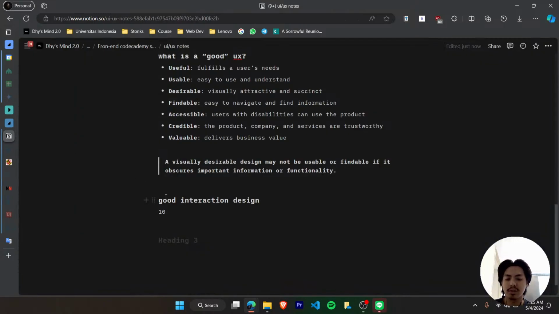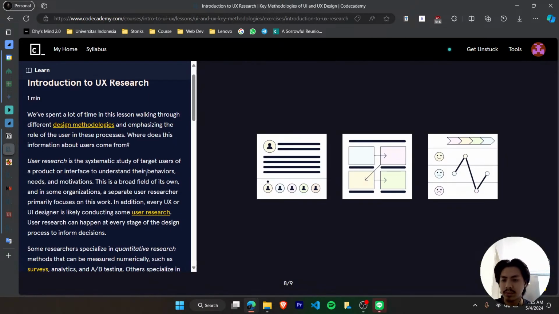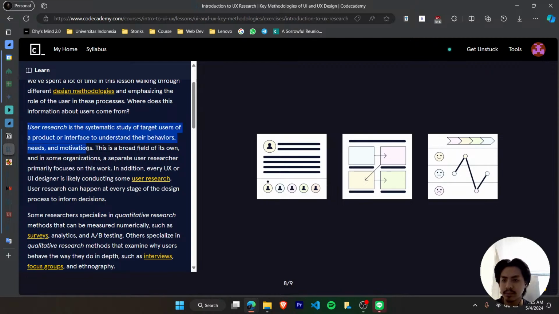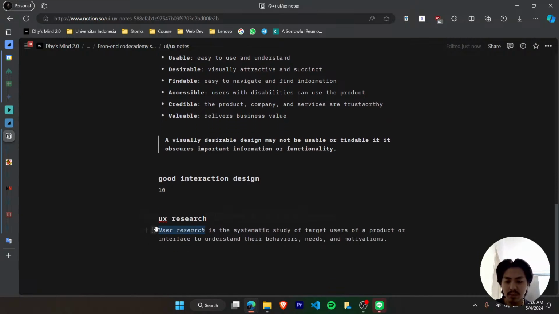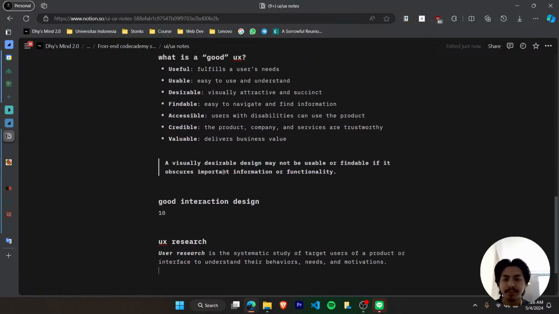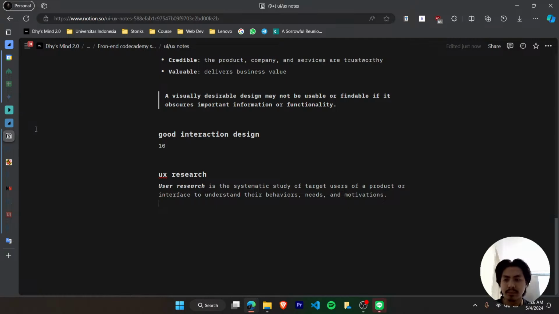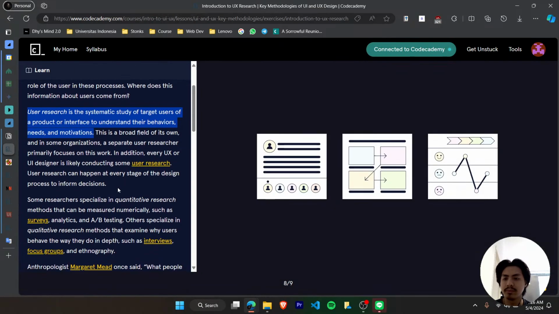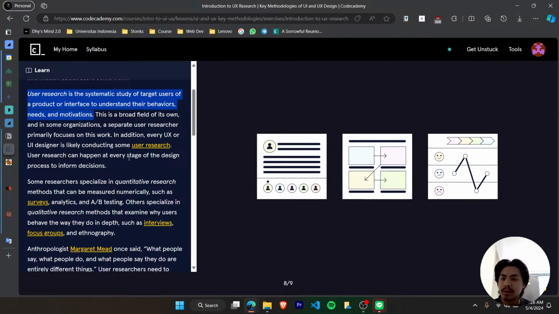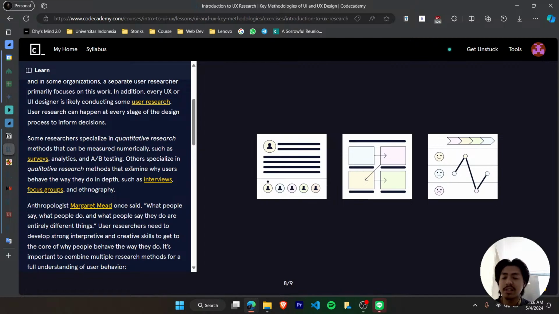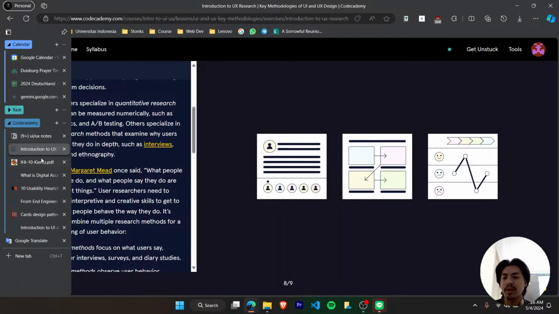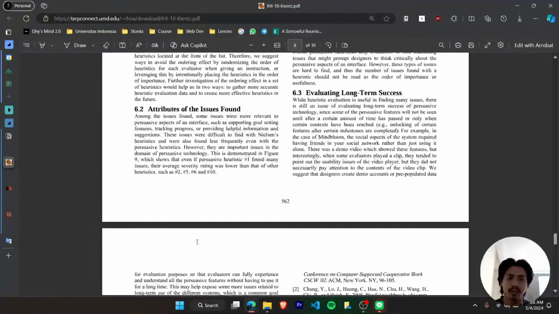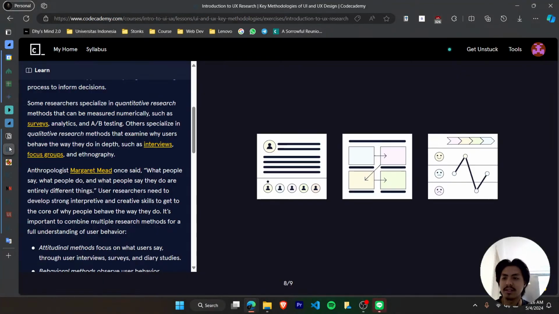UX research. Conducting user research. Research can happen at every stage. Again, some researchers specialize in quantitative research methods, which can be measured numerically. So yeah, similar to this paper, I guess they use quantitative, because look at all these charts and graphs and these numbers, bro. That's interesting.